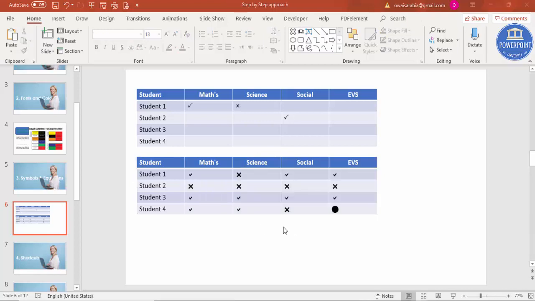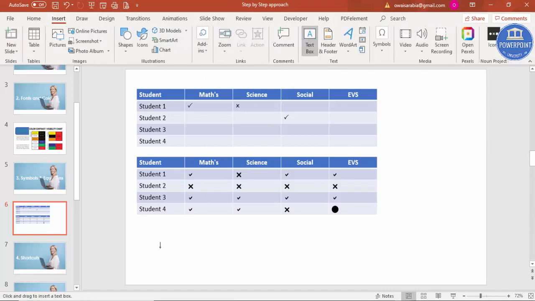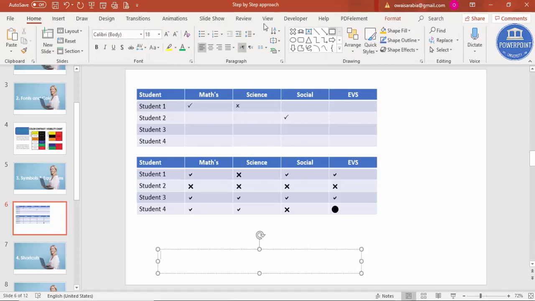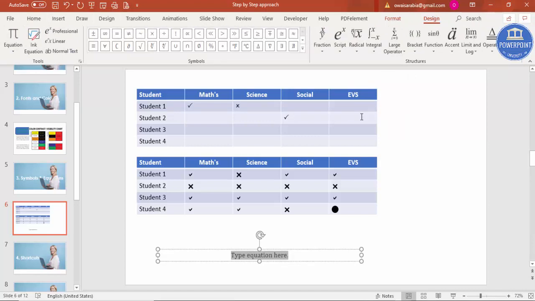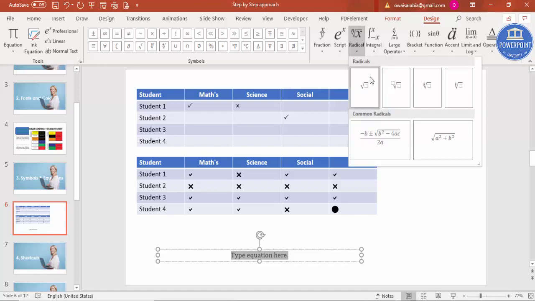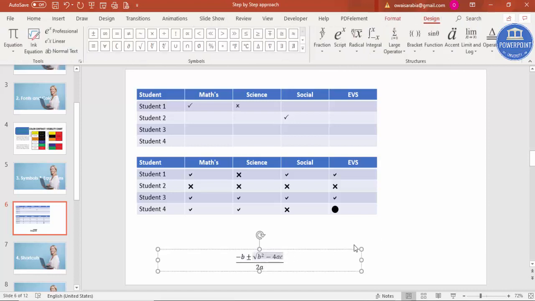So we have seen the symbols. Let's talk about the equations. For example, let me just go to Insert, Text Box, draw a text box, and go to Insert again, Symbols. You can see the equation here, and there are a lot of equations. If you are a maths teacher, this is very handy for you. For example, if you want to add any formula or equation, say I want to add this radical and put it here. That's it, it's done. And if you want to change something, you can just change it.